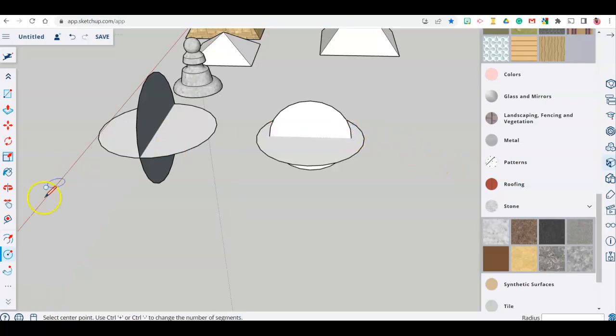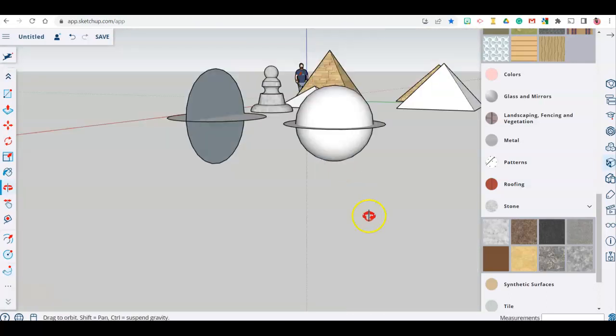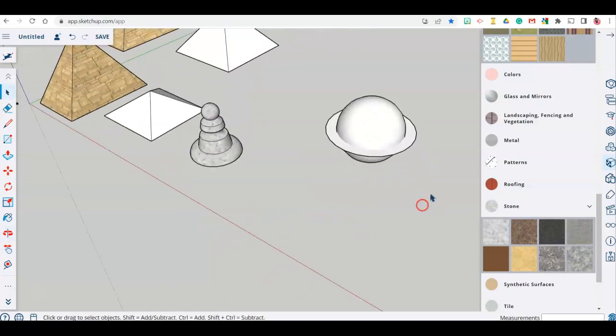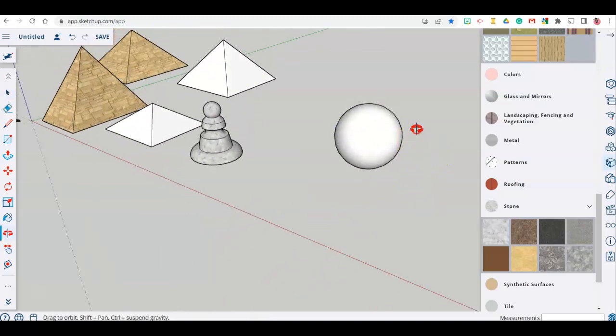Okay, and it's smaller. Clicking on Follow Me, clicking on profile, endpoint. There it is. Oh man, it kind of looks like Saturn. Let me go up on the menu here. I'm going to select this and delete it. I'm going to select that and delete that.